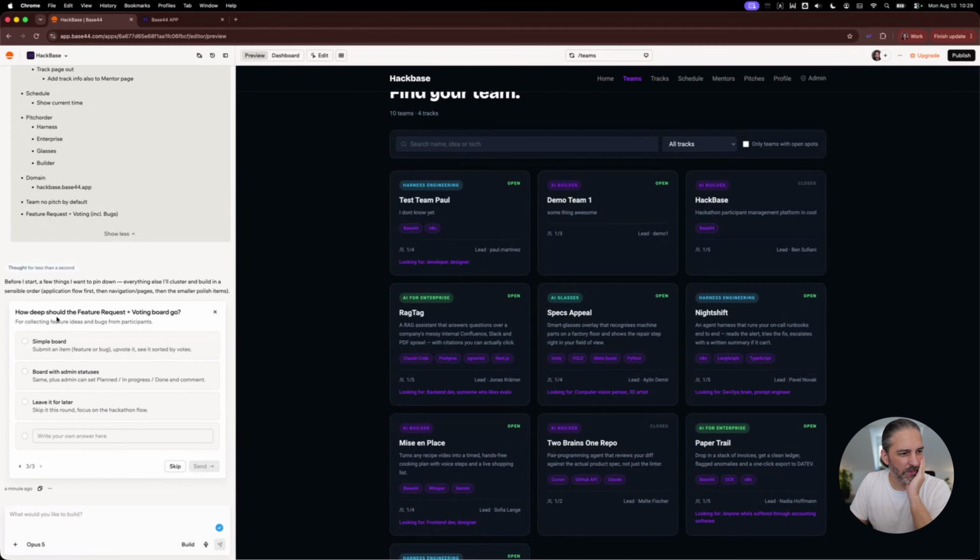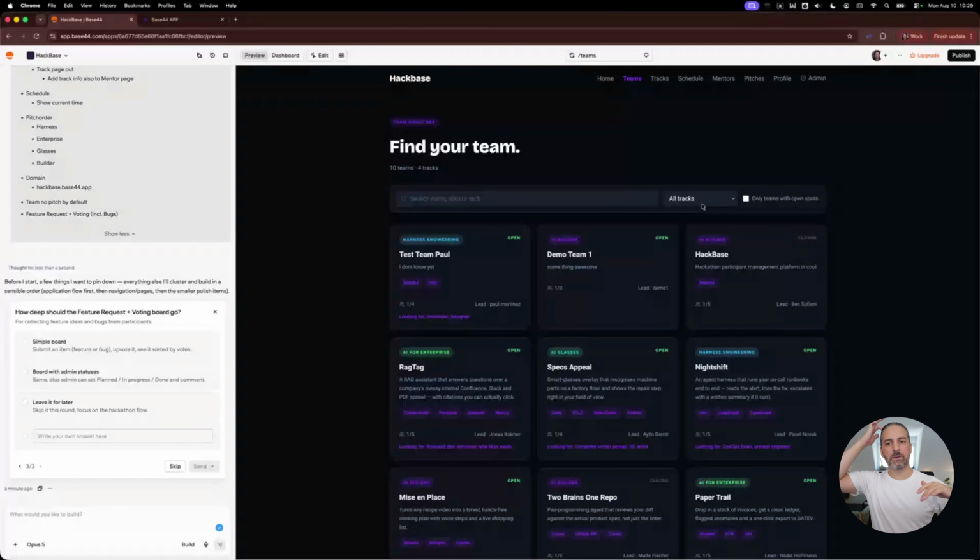Then the third question is, how deep should the feature request voting board go? So here's the idea. I want to, during the event, be able to show how fast you can change an app. And therefore, I want to give people a very quick way to give feedback and to see the progress, how far this is already implemented. So let's see how deep. A simple board, submit an item, upvote it, and see it sorted by votes. Plus admin can set planned and progress done.